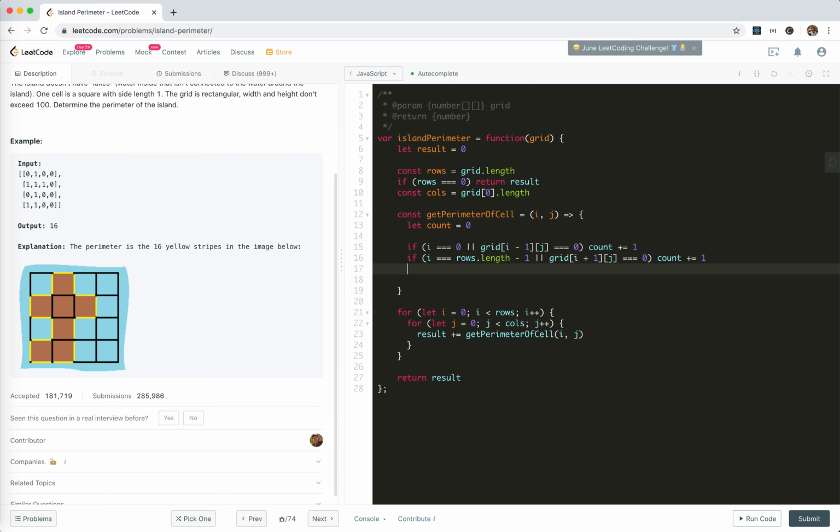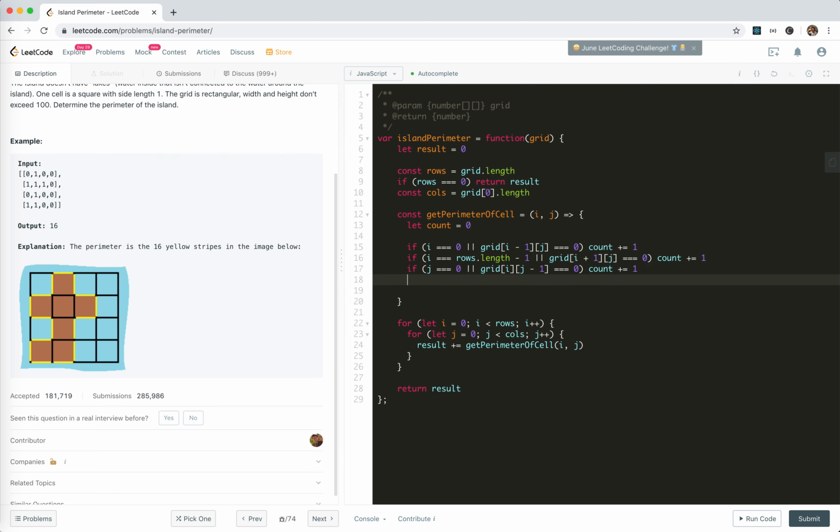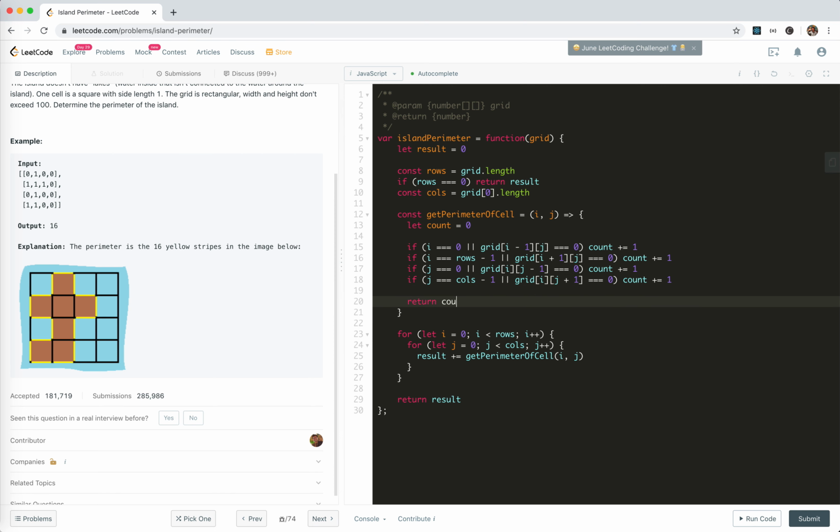count plus 1. If j equals 0, or for the left, grid[i][j-1] equals 0, count plus 1. If j equals columns minus 1, there's no element here, or grid[i][j+1] equals 0, count plus 1. And return count. Yeah, I think we're done.